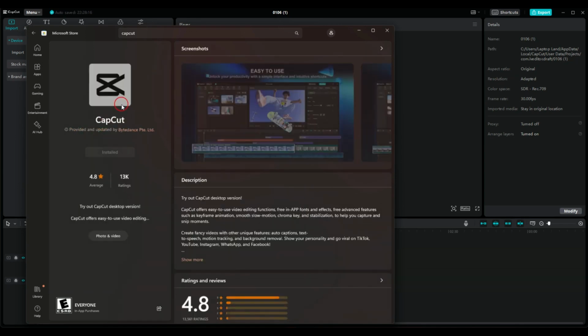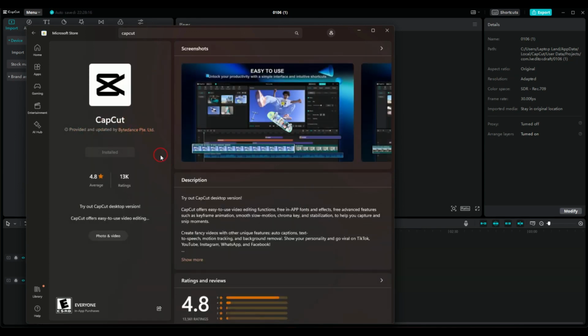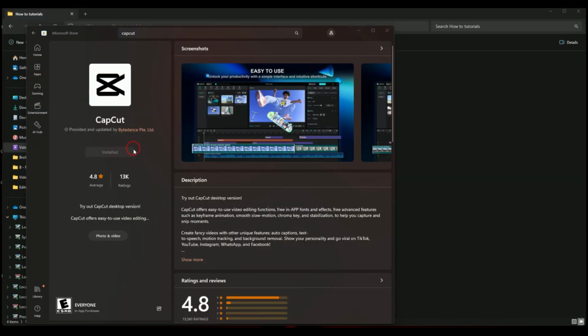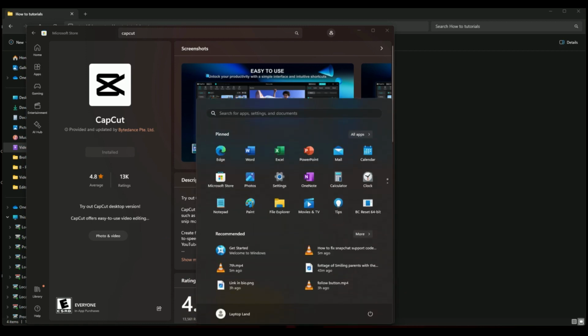After clicking on it, as you guys can already see, I have already installed CapCut, but you have to install it. So you guys have to just tap on the install button here, and CapCut will be automatically installed on your PC.